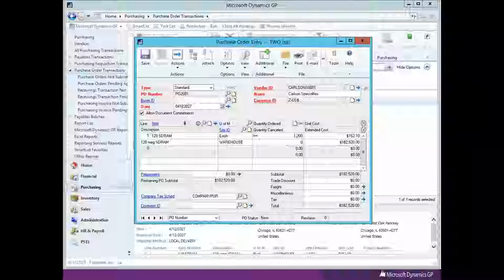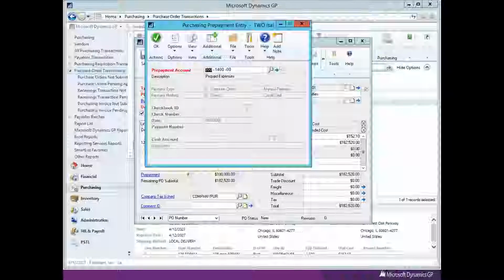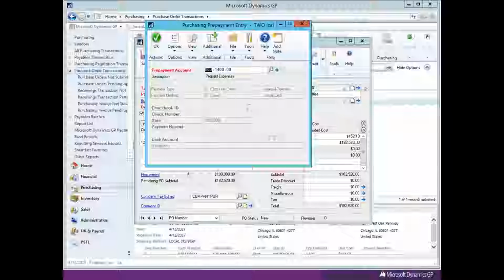But in this case, I've got a large purchase, almost $200,000, and the vendor's asking for a $100,000 prepayment. In this case, I have the prepayment set up to only be available as a computer check and not as a manual payment, but that's a configuration choice. You could allow for a one-off manual payment if that's how you wanted to specify the system. If you did allow manual payment, then things like checkbook ID, check number, payment number, etc., would be available at this point. But because I've set mine to be computer checked only, all that information is grayed out.